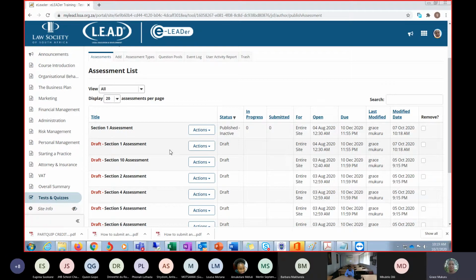Why is it published and inactive? It's inactive, though I opened it on the 4th of August, because I didn't add any participant. But you will see that it will be active when I have added participants. I didn't want to preload the participants because it's going to be part of the training as well, on how to upload the candidates on the platform. We are done with the tests and quizzes. Before we move to our assignments, is there any question?